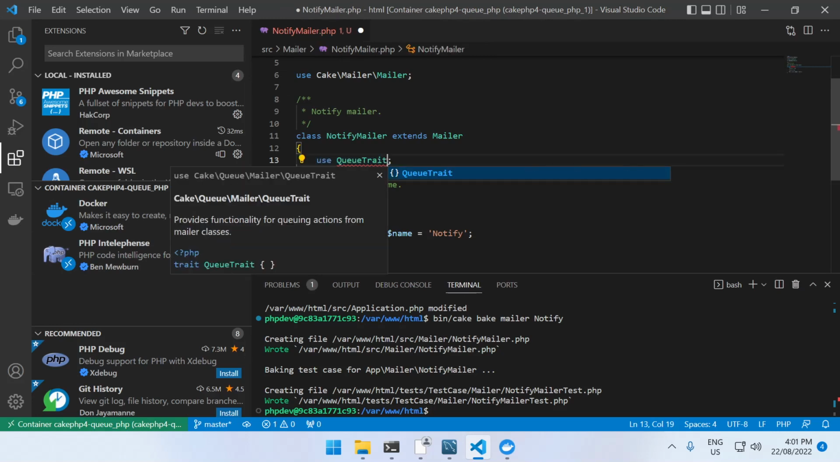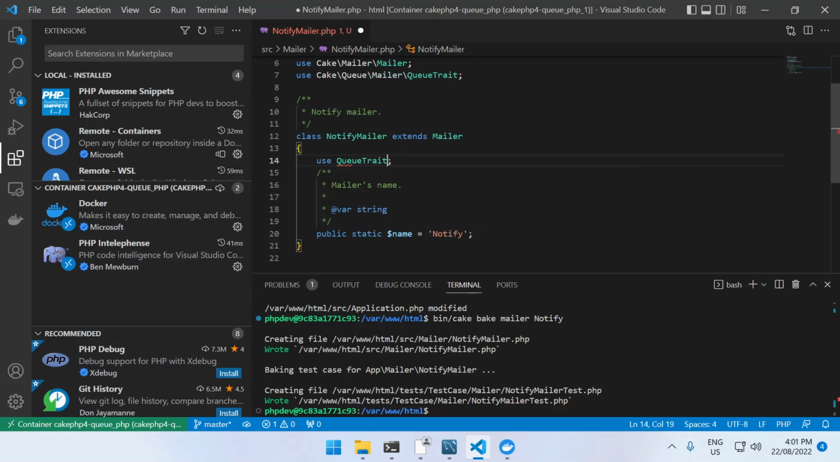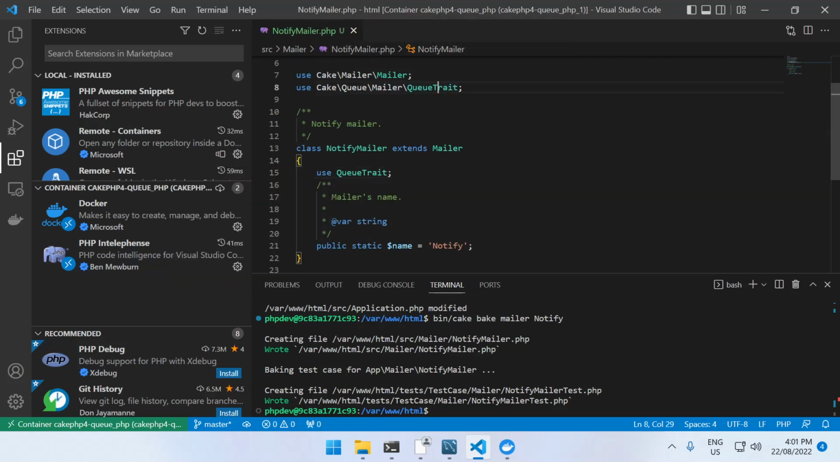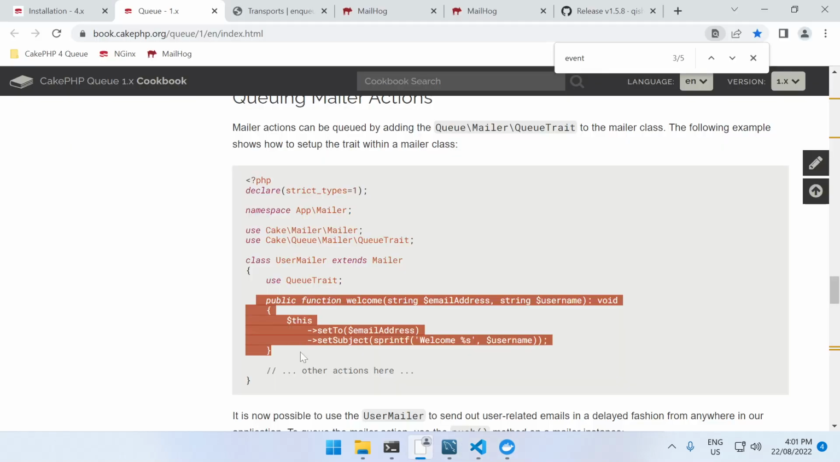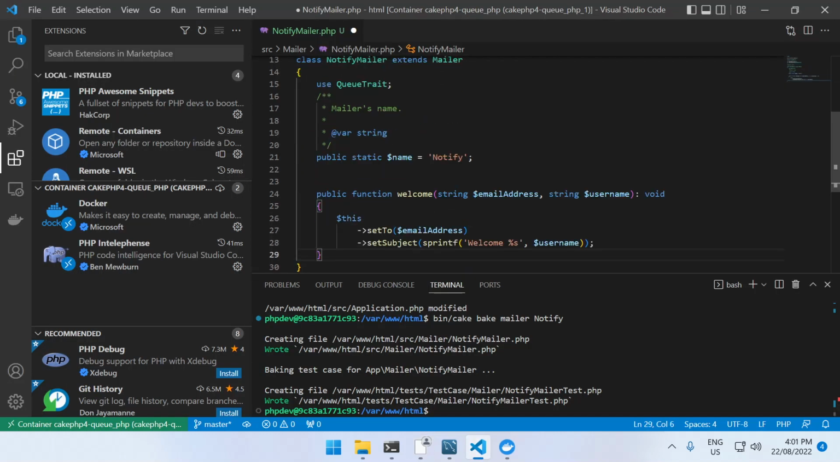Now, can you see how that's now working? Just a word of advice, I keep doing this, but I keep getting query trait instead of queue trait. So just make sure it is queue trait and not query trait. Now from that point, we then just simply do normal mailer methods. So we're going to change this and call this the notify method, because everything's going to be related to notifications. And this is currently taking an email address and a username.